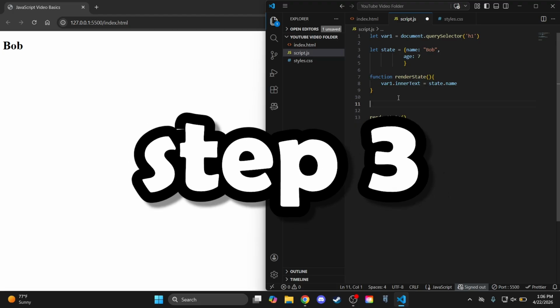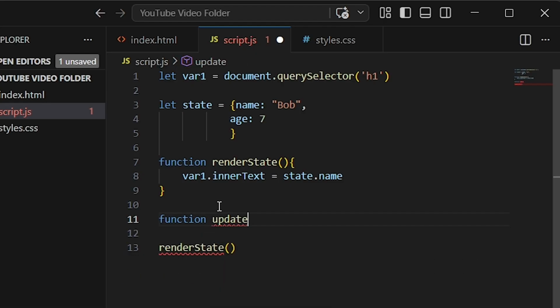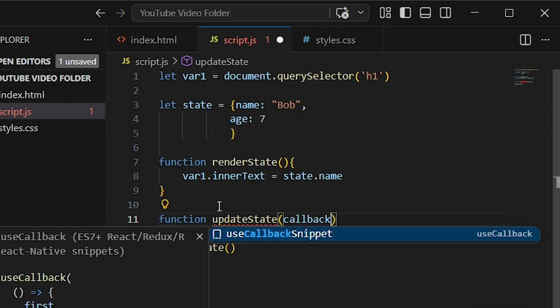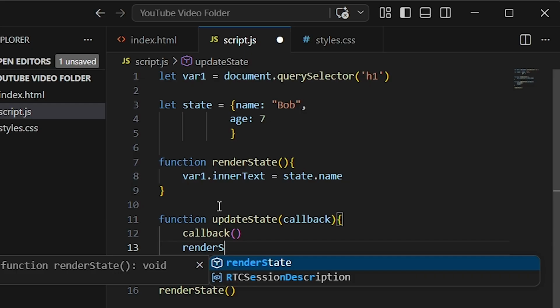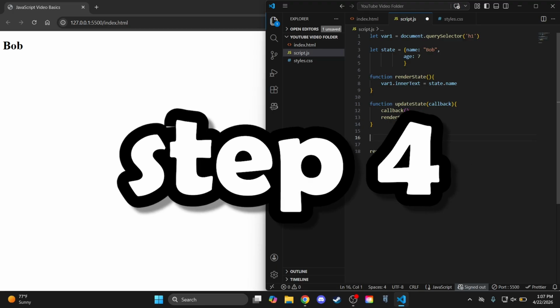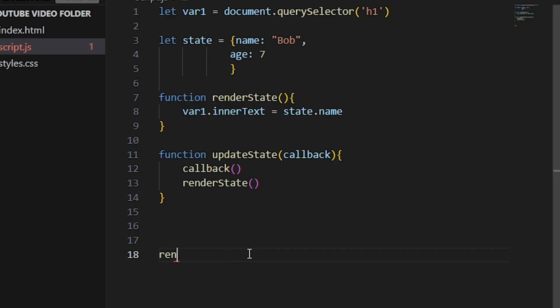Step 3, you make a function to update your state. So function updateState, callback, which I will tell you about later. You call callback and then you call renderState. Step 4, whenever you change your state and want to show it, you use the updateState function from step 3. Let's first get rid of this.